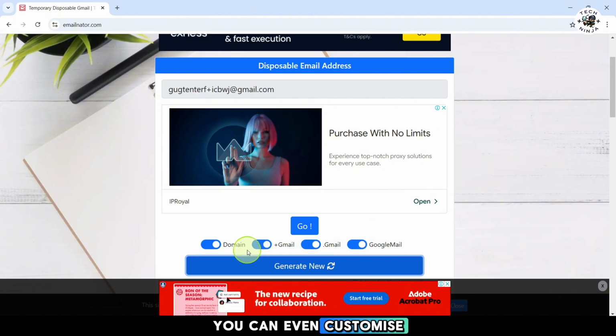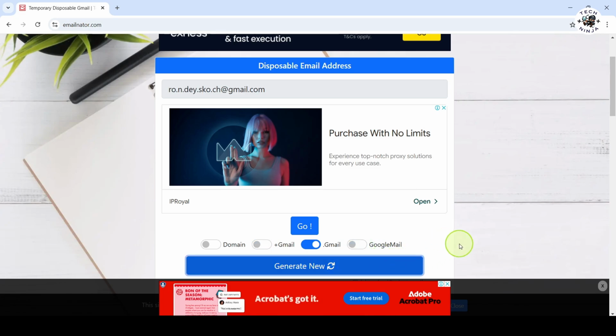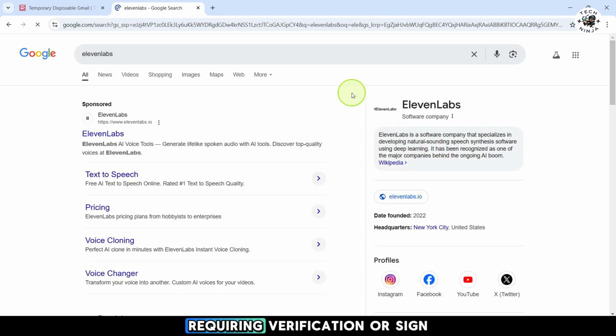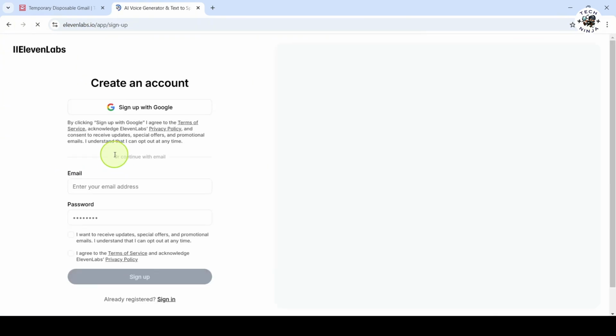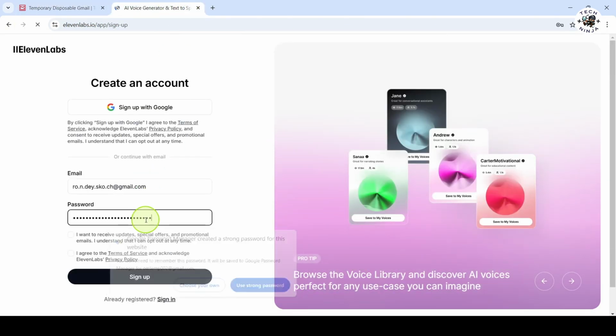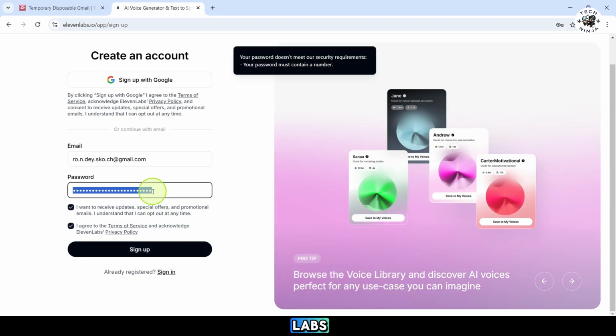You can even customize the ending extension of your email address, making it more suited to your needs. Now you can use this email for any service requiring verification or sign up. For example, I've used it to sign up for 11 labs.